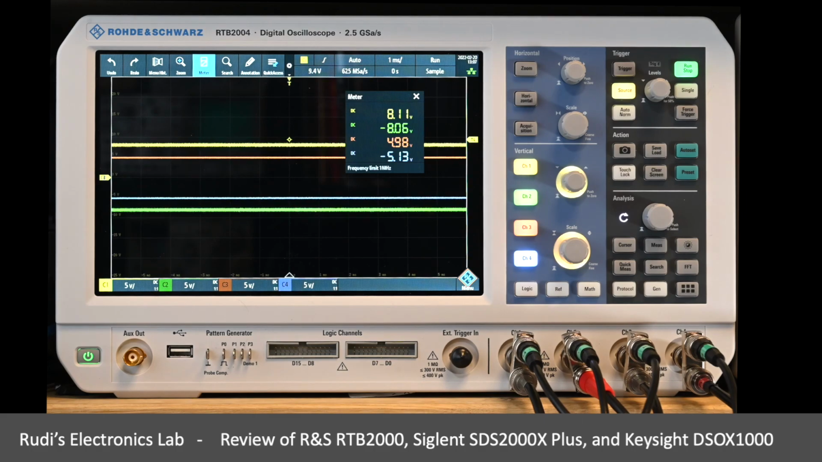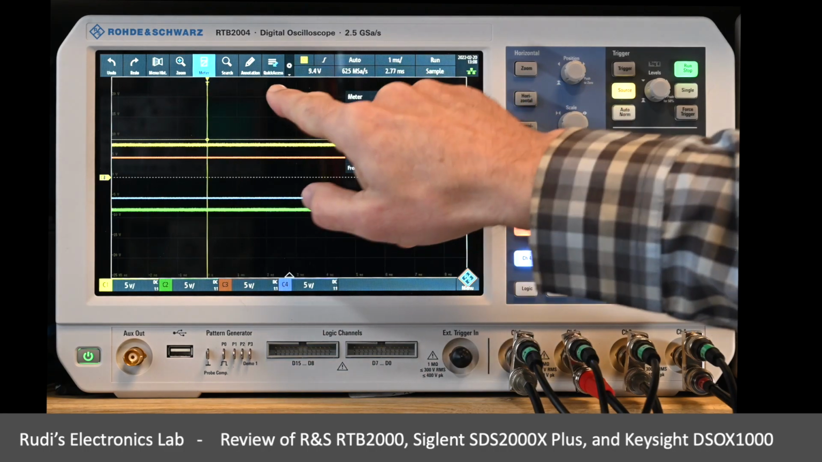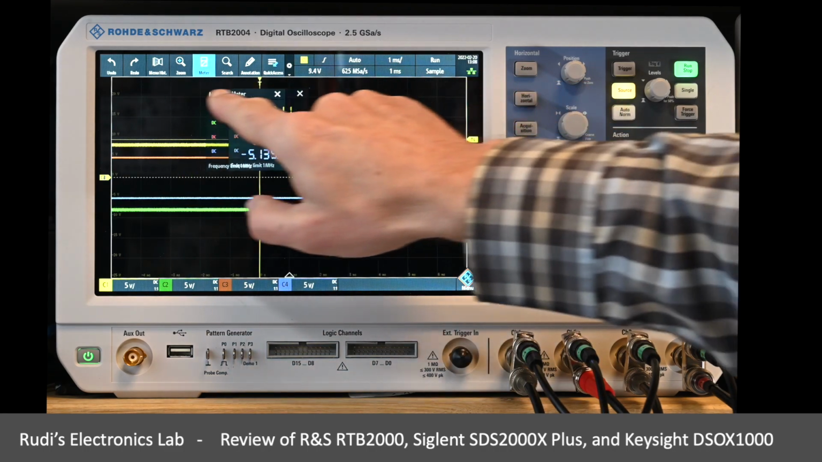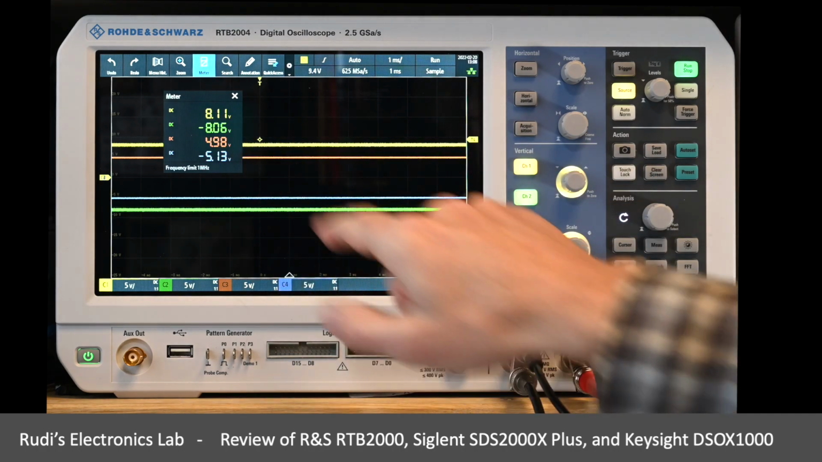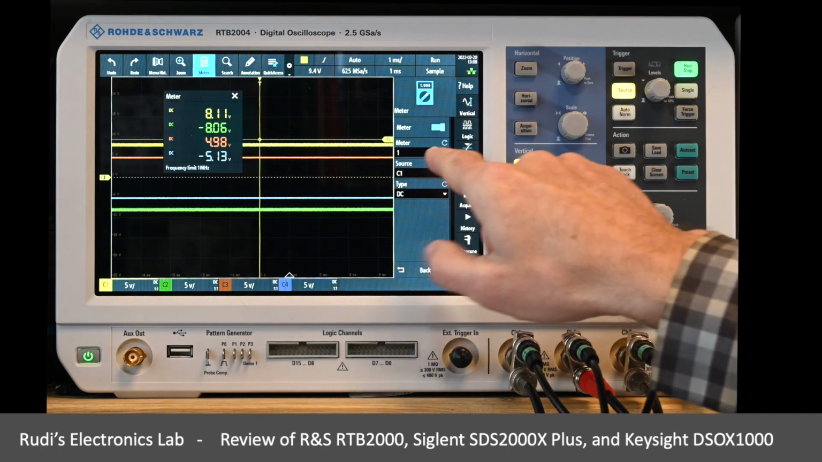So we got 4 measurement positions, and each of these positions can be assigned to any of the channels and can be assigned to 3 different types of measurements here. Let's go and take a look at it. I'm moving it a little bit down to the back. So if I click on any of them, I will get into the settings menu.